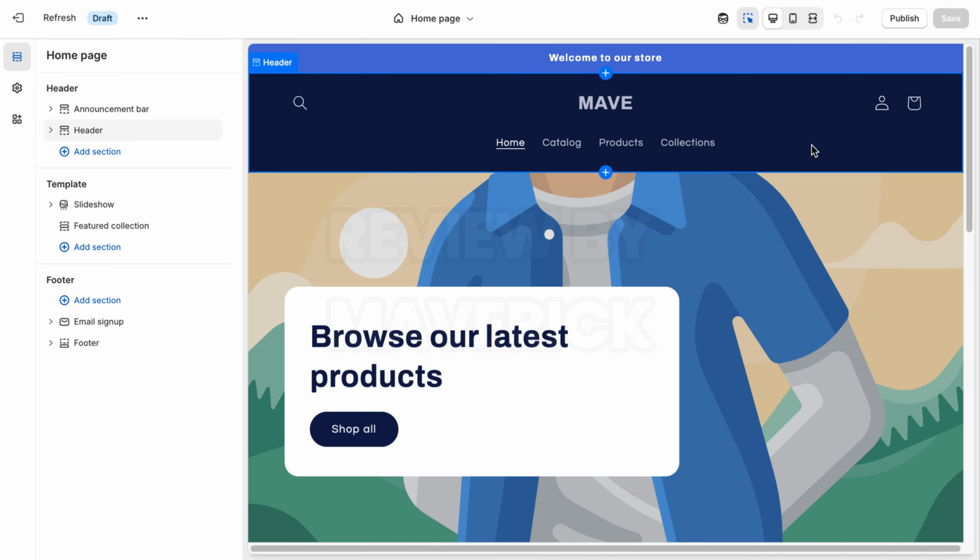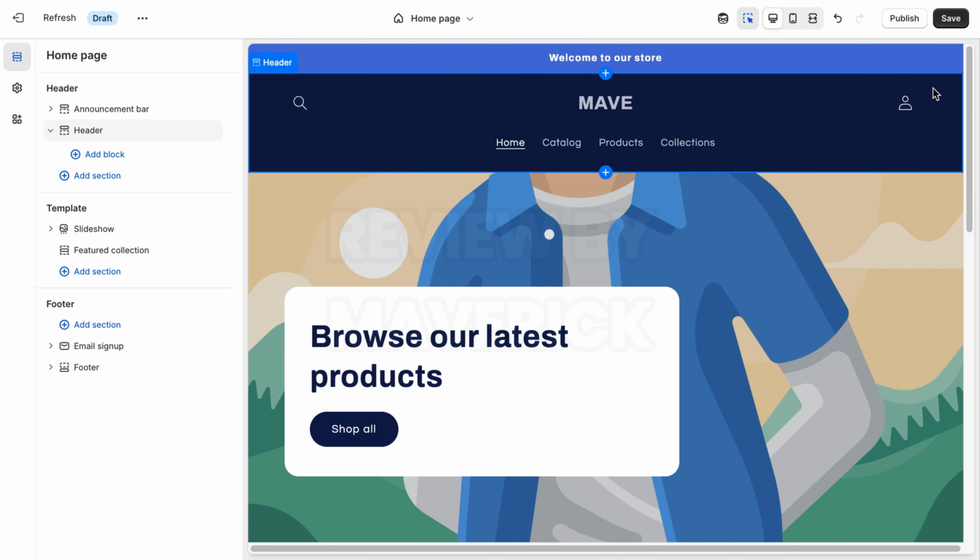So you're in your Refresh theme just like this, and you want to remove this Shopify cart icon from your Shopify Refresh theme. Today's video, I'm going to teach you exactly how you can remove this cart icon, and it's going to look just like this. All right. Now let's go ahead to the video tutorial.